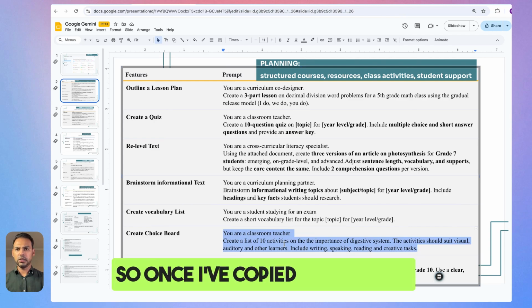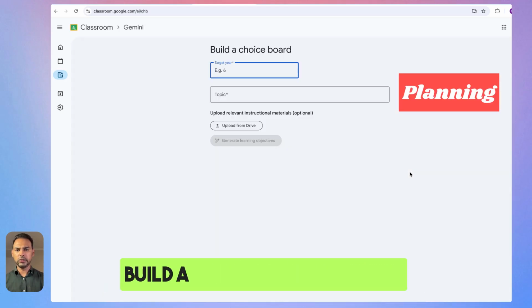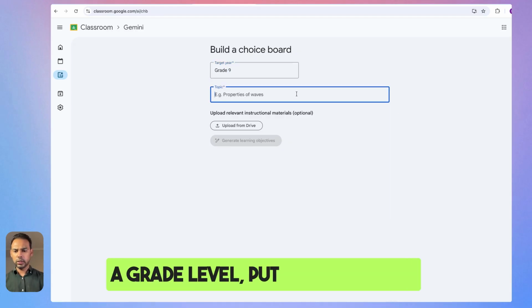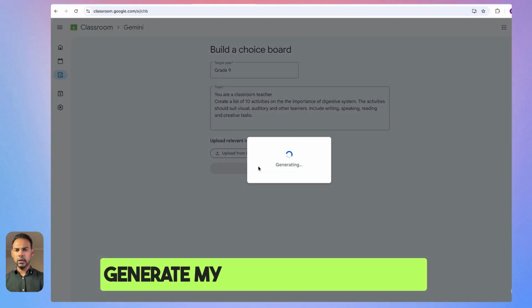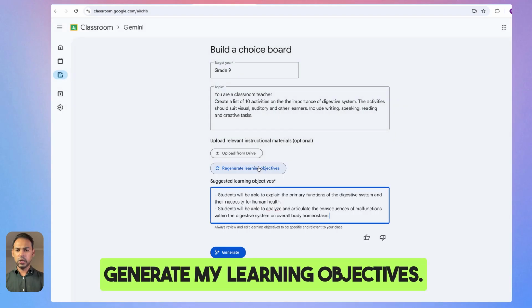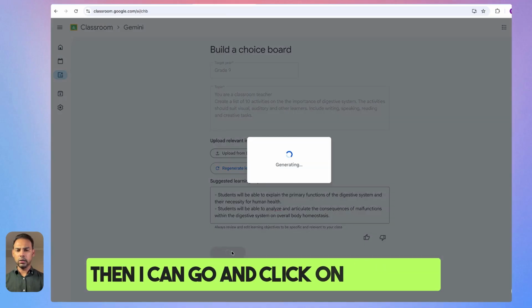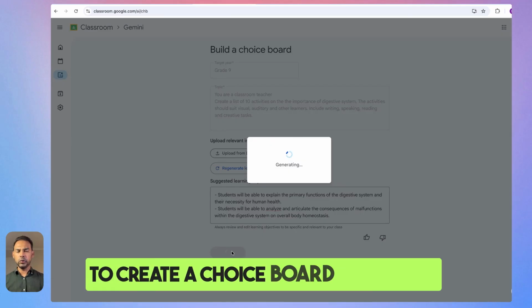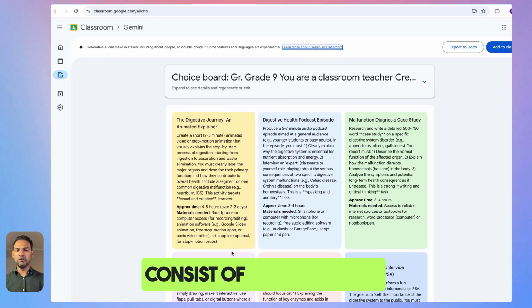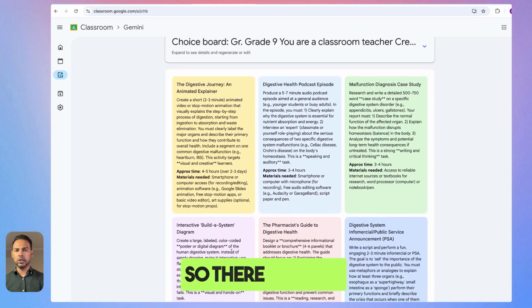So once I've copied the prompt, I'll go back to the tool, click on build a choice board, choose a grade level, put in the prompt, generate my learning objectives, and once that's generated over here, then I can go and click on generate, and the tool will help to create a choice board which will consist of activities that can be used in the classroom. So there you go.